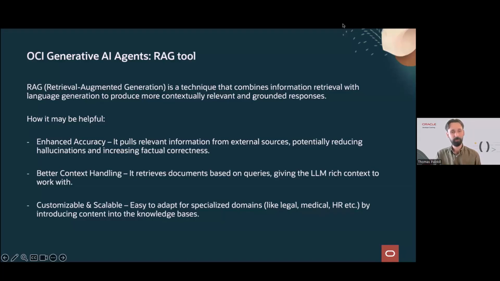So as an organization, there might be many repetitive questions. We store all of those, and so we don't need to go back to the LLM for those. We can give a similar answer. And then finally, it's all built on OCI, so it's customizable and scalable.